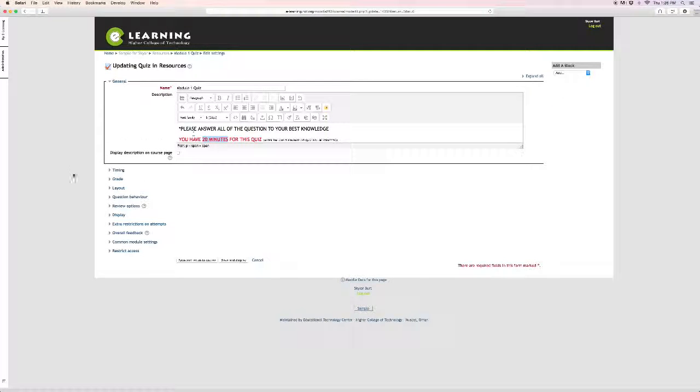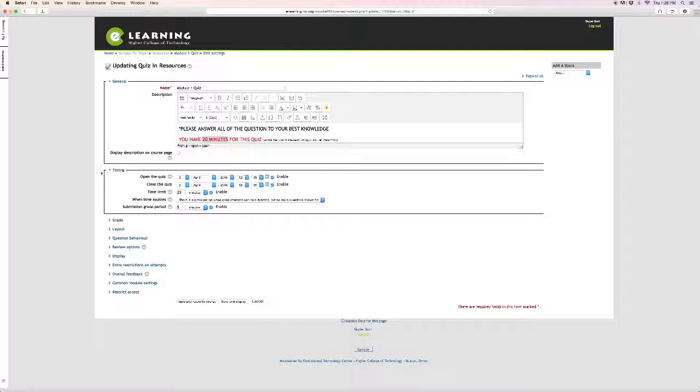So once you do that, then you're going to go down to affect some of these abilities or some of these behaviors of the quiz. For example, when the quiz is open, the time limit for the quiz, and what happens when the quiz expires. So you're going to set the open the quiz date by pressing the enable button, and then choosing the date for which it opens. For example, this is April 2nd, and maybe we'll start the quiz at 12:36. Let's just put it at like 3:36.